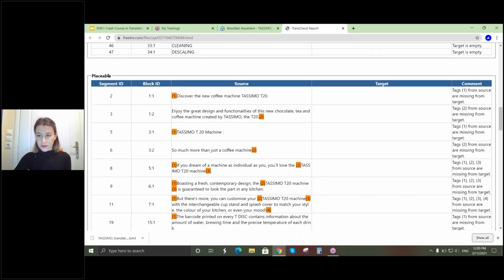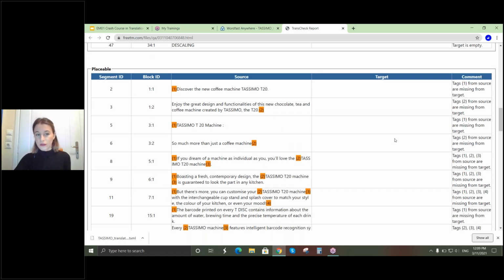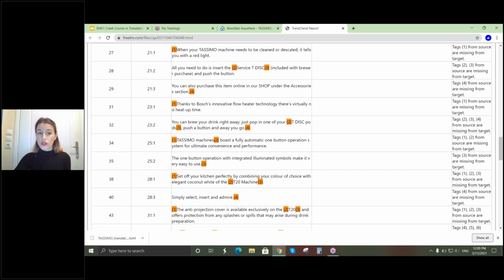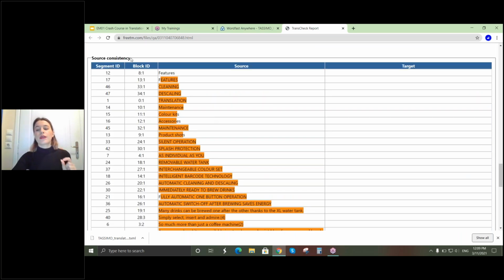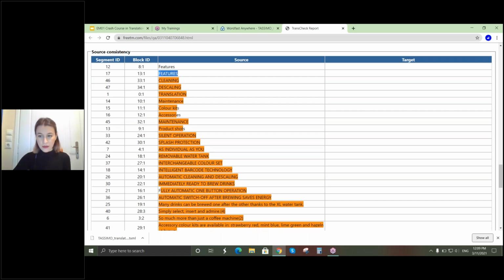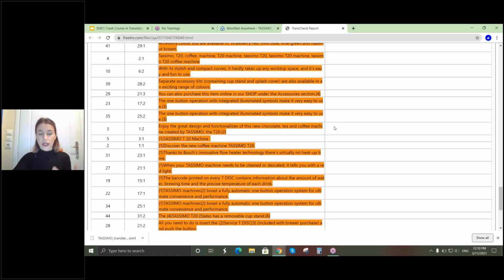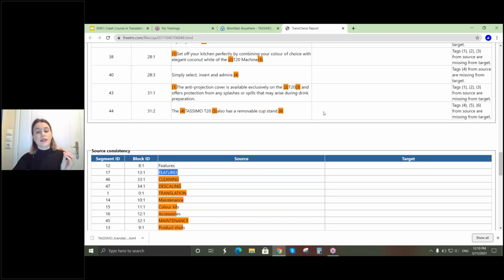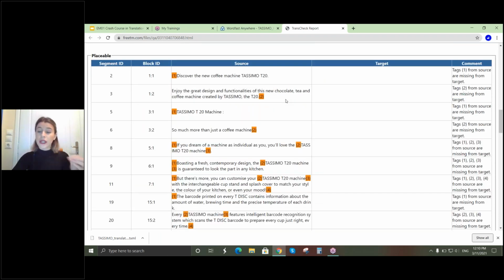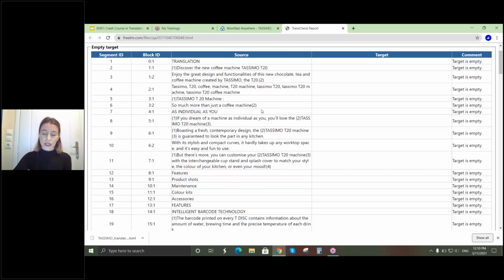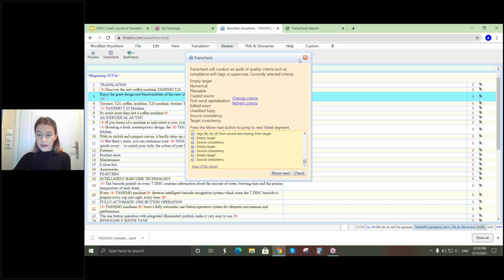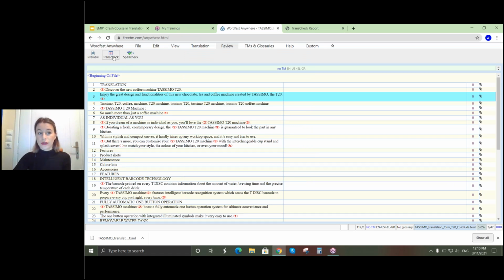Placeables, the tags. Missing, missing, missing, because we have not translated it yet. Source consistency. This has to do with your source text, which says that here features is not in capitals, here features is in capitals. The same with the rest. You check everything. If you find that something here is really wrong, you go back to your translation, you correct it, and then you do the transcheck report once again.